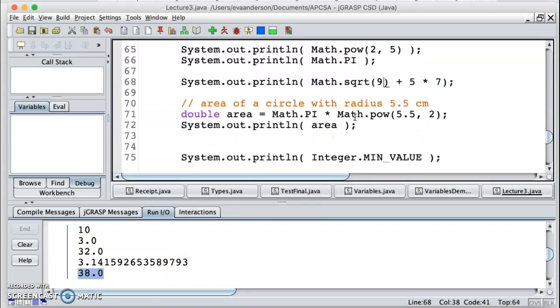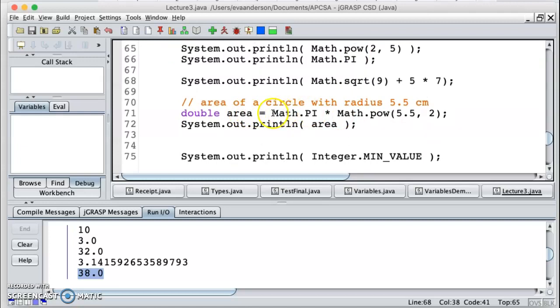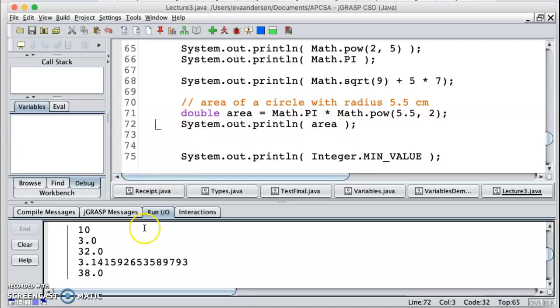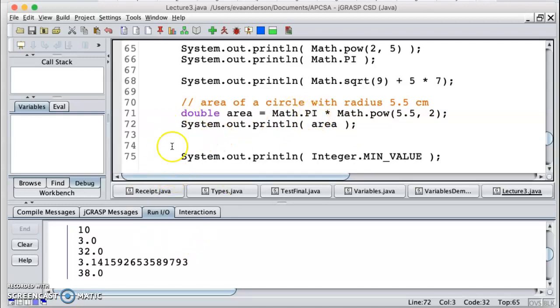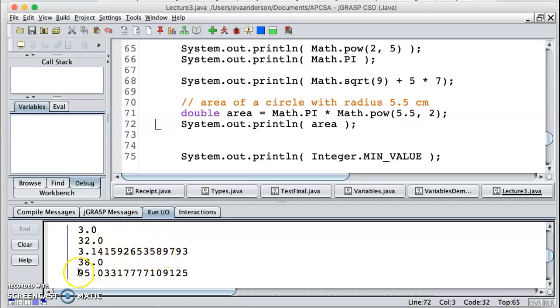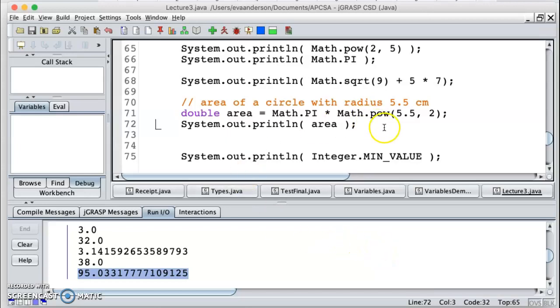Here's one where the area of a circle with radius 5.5, you can see how you can use these math methods and math constant to calculate area. So I have pi r squared here, and I can print the area. So here's the area of a circle with radius 5.5.